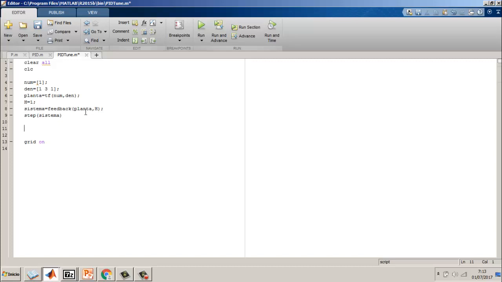We're going to use a function from MATLAB, which is the PID. Let's define the constants, the proportional constant. Let's put it at 0. The derivative constant, 0 as well, and the integrative constant, 0. Then we define our function, this PID, and it goes as follows: P, I, D.